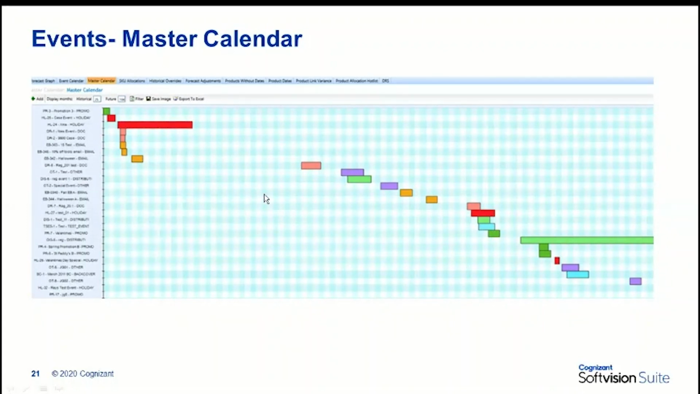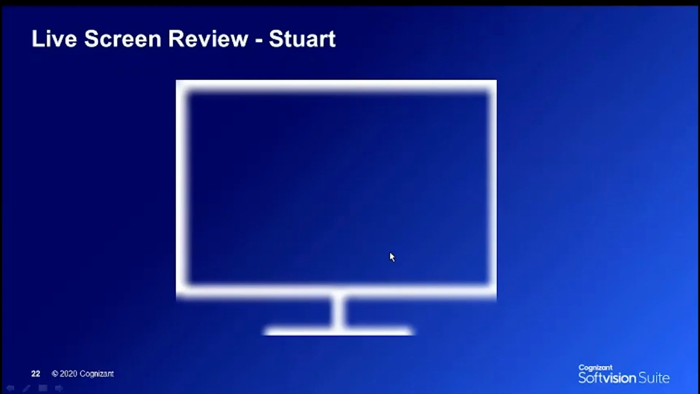So like I said, we try to give you a lot of visual cues to show you what activity has been going on around all of these different products. And that's it. I'll turn it over to you, Stuart.